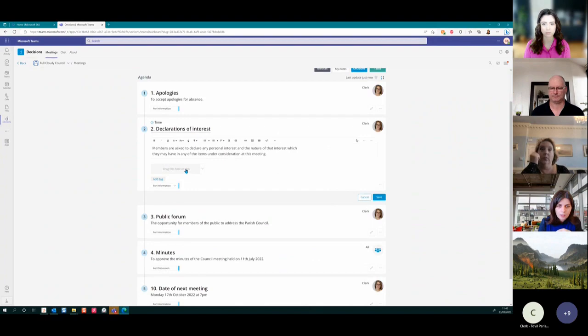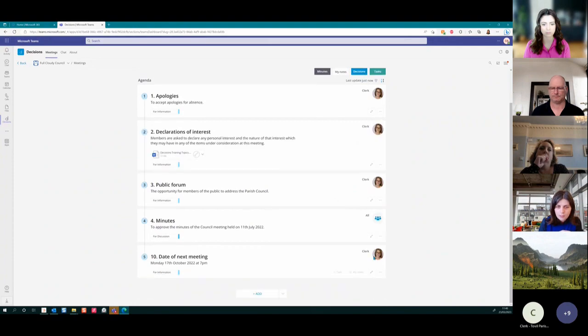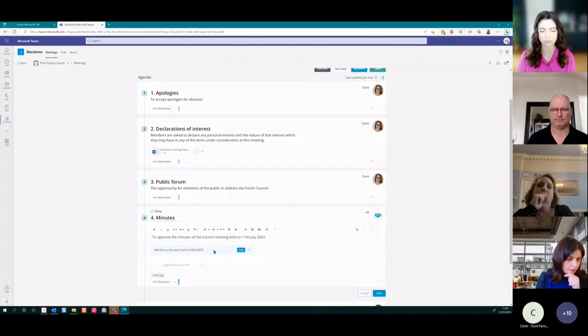So maybe here I actually have some document to upload. I want to upload my document. And here I also have another supporting option, and this is a great feature. I could choose to link minutes from a previous meeting if I wanted to. I don't want to do that today.